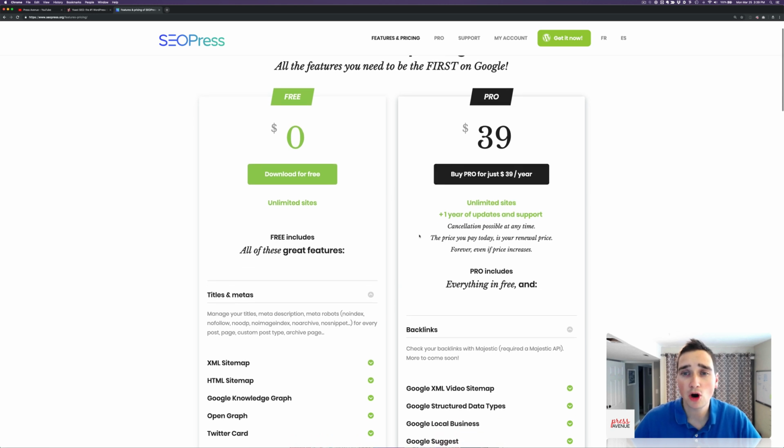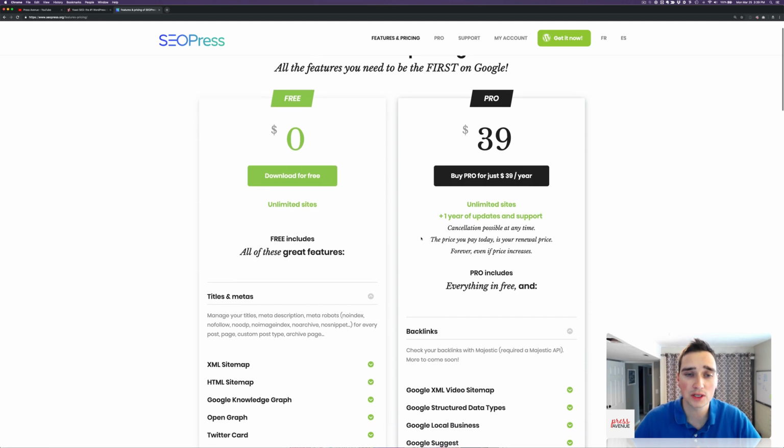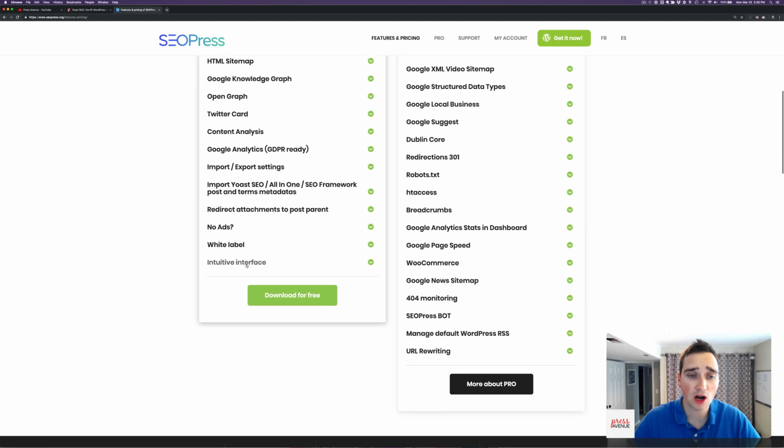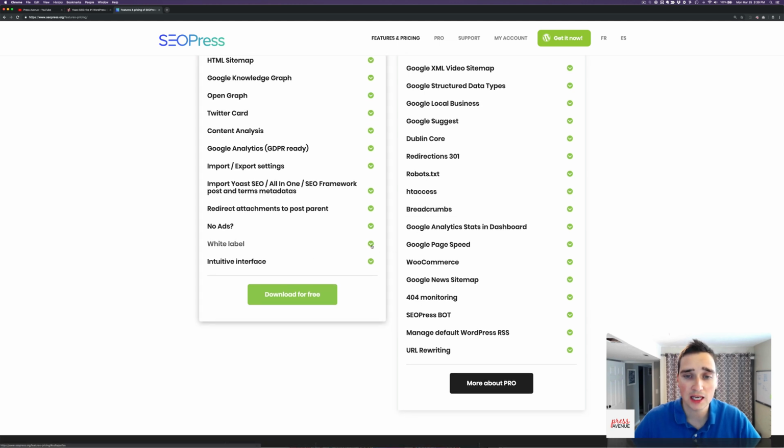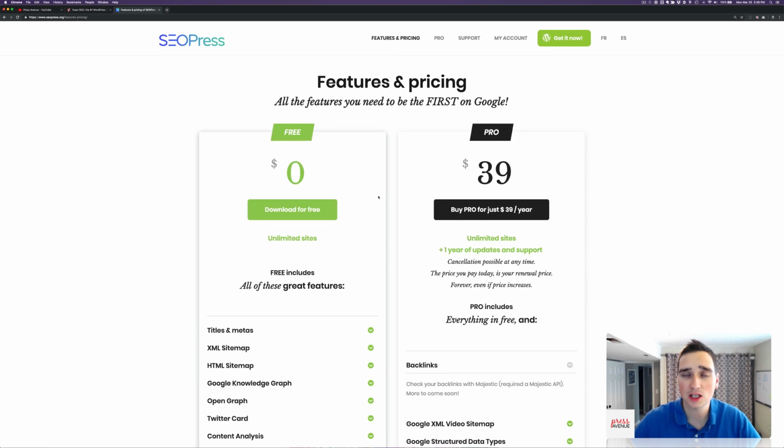A big part of why I like SEOPress over Yoast SEO is the white labeling. They offer it in the free version and in the pro version. So you can white label it, and cut out all the junk and fluff that you don't need, both for yourself and for client sites. All right, so let's dive into this a little bit more.